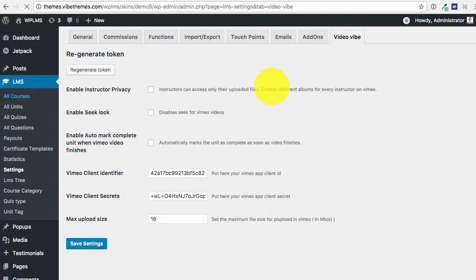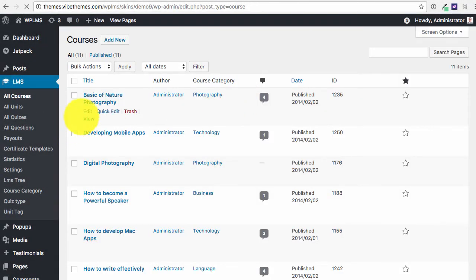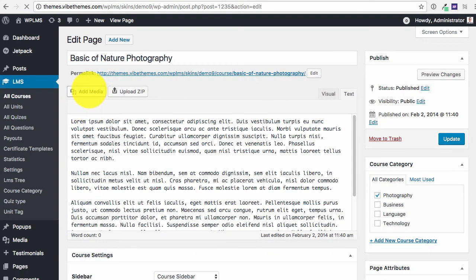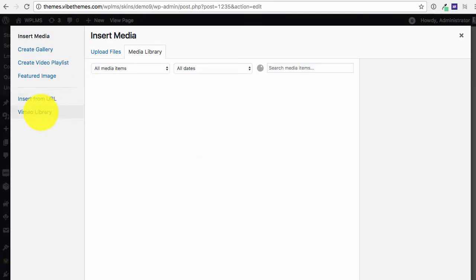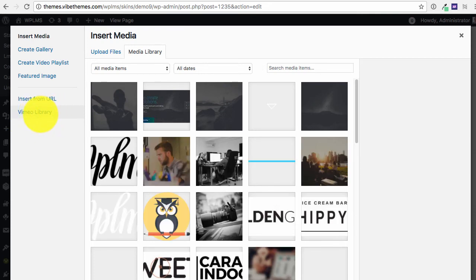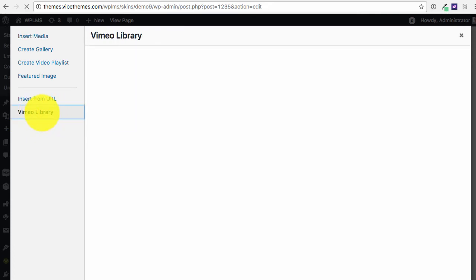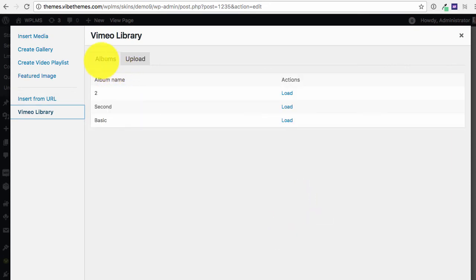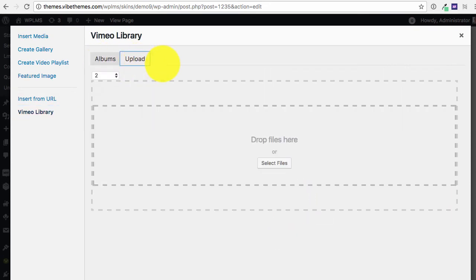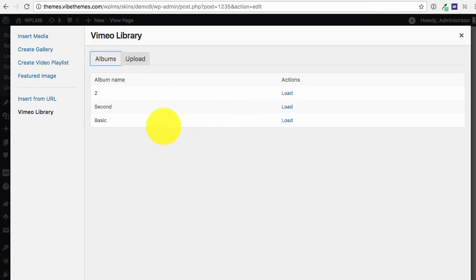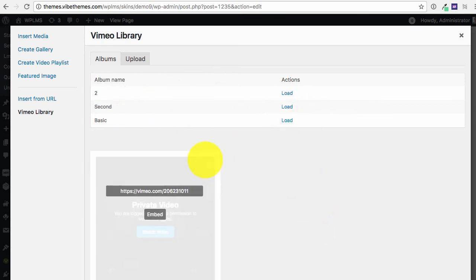Now if we go to the courses and edit any course, in the add media section you now see that we have a Vimeo library option. When we go to this Vimeo library option, we see that we have the albums and the upload option. For upload we can select any album and we can directly drag and drop files here. To load an album, we can simply click on load and the videos in the album are loaded. To embed any video in the content, we can simply click on embed.